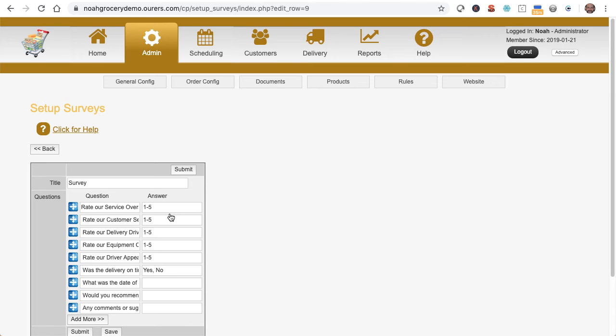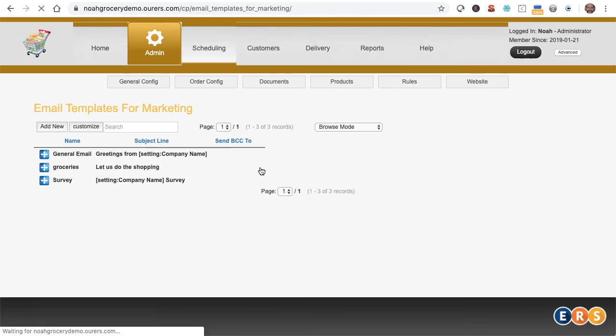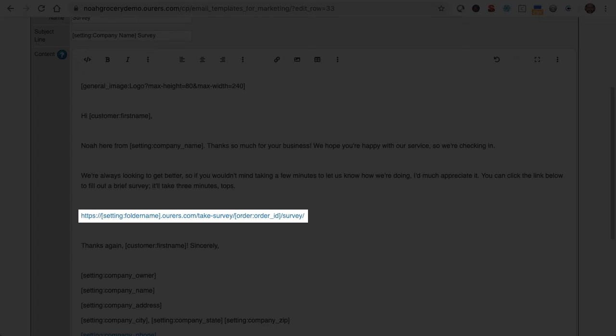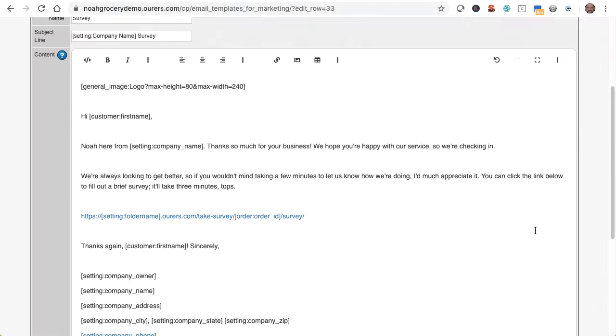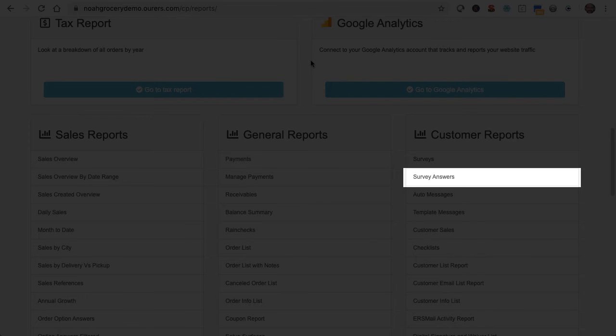So if you'd like to create an email template to be able to send out a survey to your customers, you can do so, and you can put it anywhere you want: automatic messages or the templates for marketing or orders, or any combination of those three for that matter. Just make sure when you're composing the email that you include a link for the survey, and that link is going to follow this format. And once you've gotten some survey answers, you can see a report under Reports, Survey Answers.